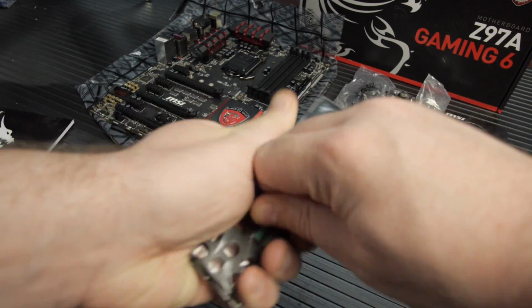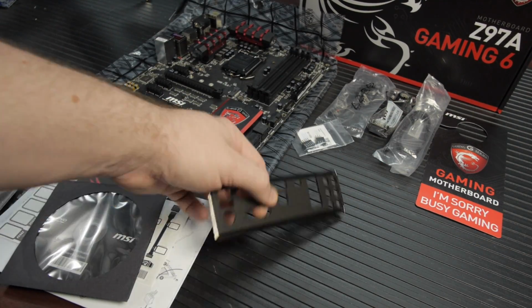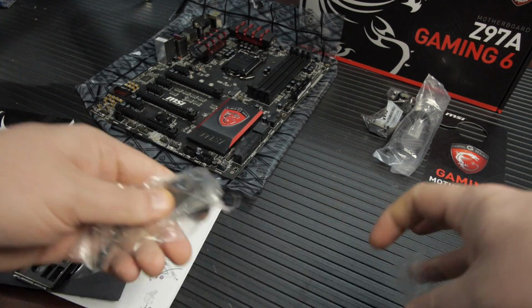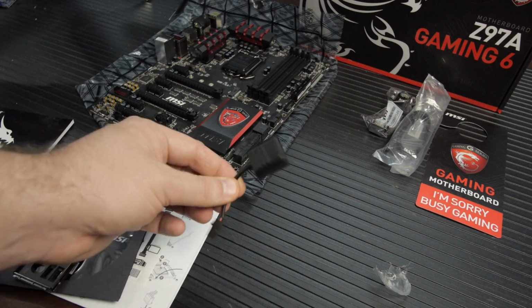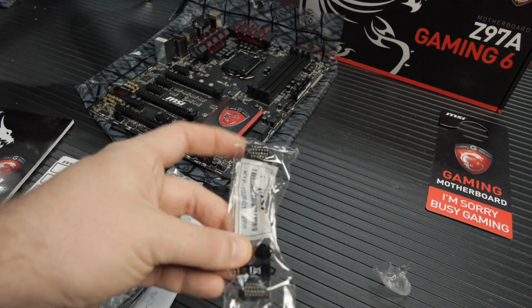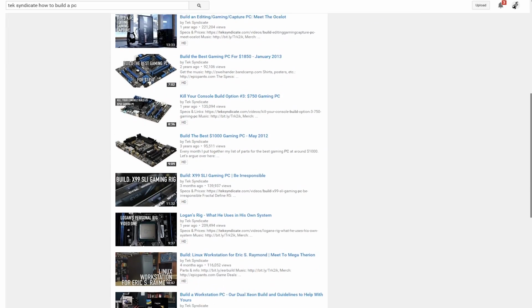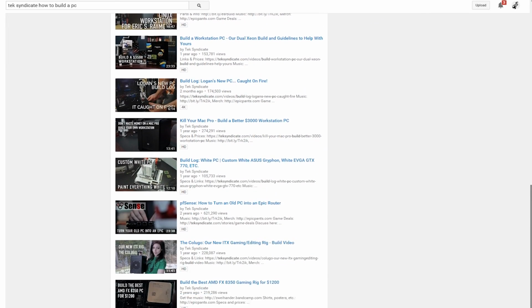In the box, you get the manual, a driver CD, a cool quick installation guide with links to how-to videos. That's also featured in the manual, which is a nice touch. Some stickers to label your cables, a case badge, the back I.O. plate, a door hanger, 2 SATA cables, and a 2-slot SLI bridge. Shameless plug, see our How to Build a PC video, because we did it pretty well.